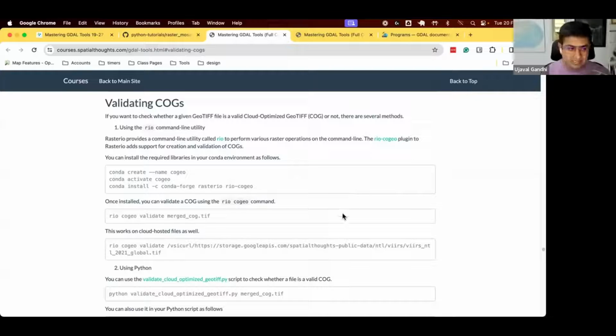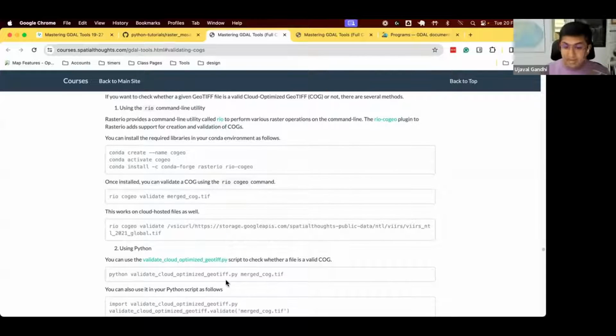Two main resources. One is a command line utility called Rio that comes with this Python package called raster. If you install that, you have a command line utility that you can run on any data, which will tell you whether it is a valid COG or not. If you want to integrate this into your own workflow, there's a Python package as well, so you can use this via Python.